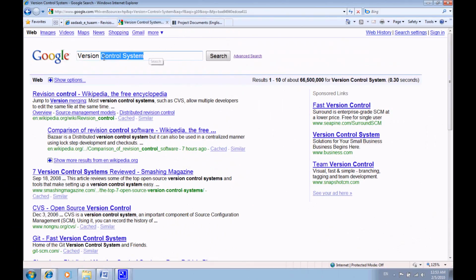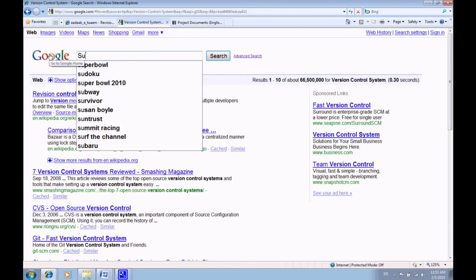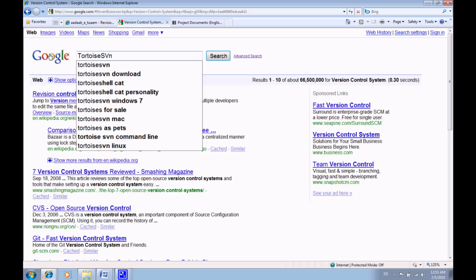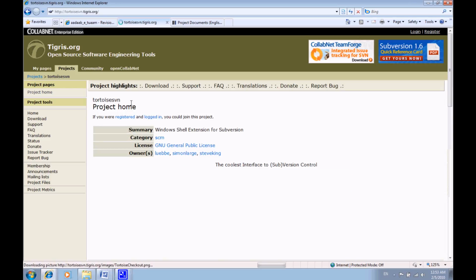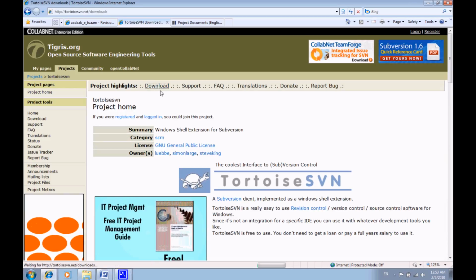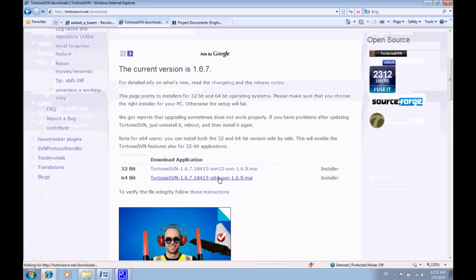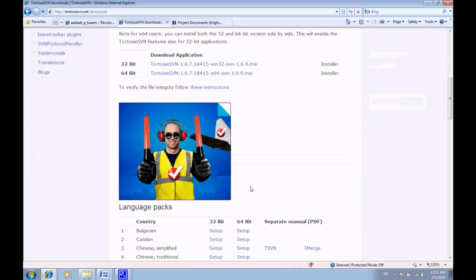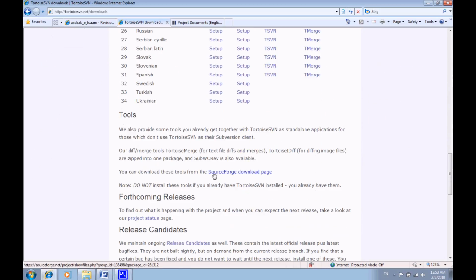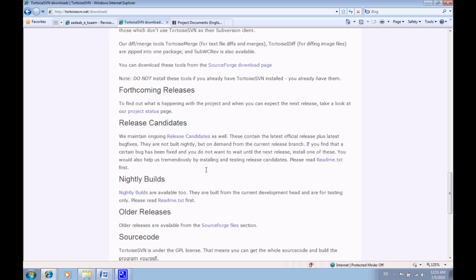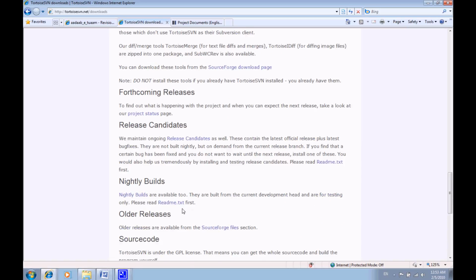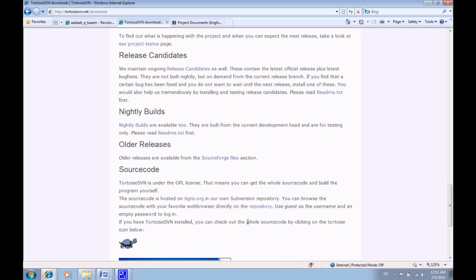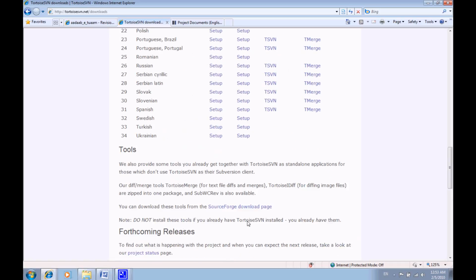Go to Google and search for Tortoise SVN, and this first link, tortoisesvn.tigris.org, go to the download section and you can download the latest version, or if the latest version is not compatible with the operating system you're using, you can actually also download previous versions.